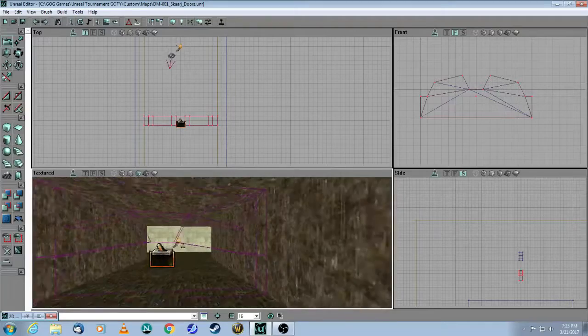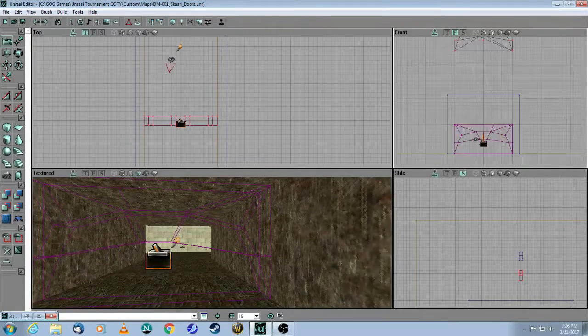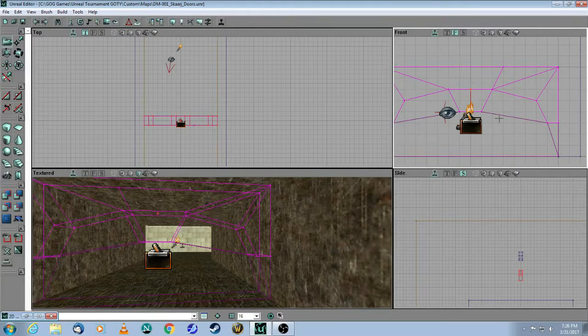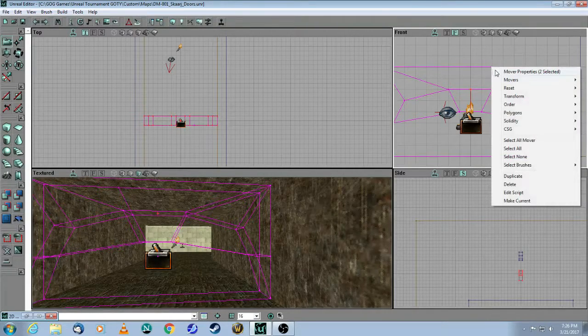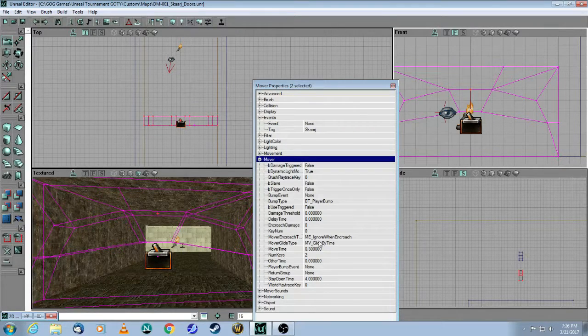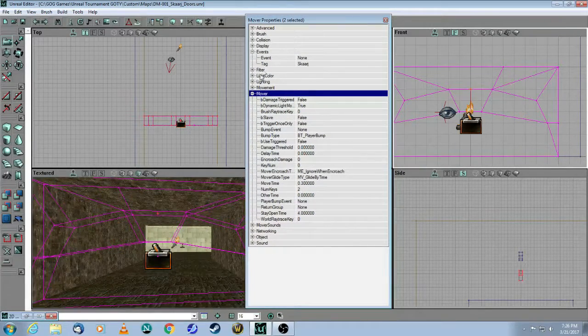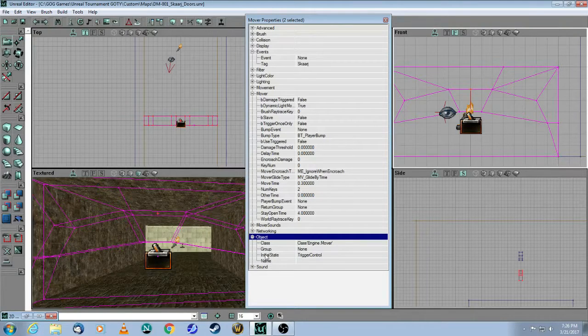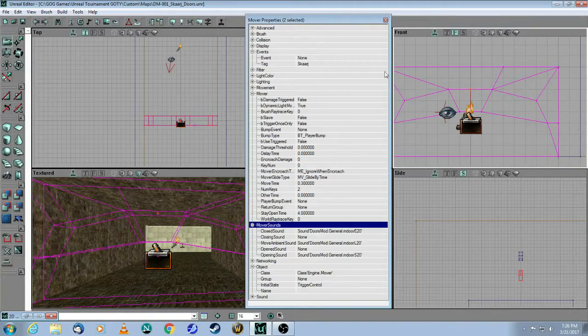And now you just have a standard mover. Let me just show you the movers here, the properties. Click on both, hold down the control key, click on both properties. I have an event tag for both, which is scar, and which is the same as the event of this trigger. I changed it to ignore when encroach. I reduced the move time significantly down to 0.3 seconds. And here under object initial state, I changed this to trigger control. And I added some mover sounds.